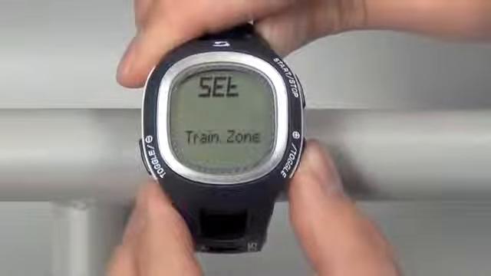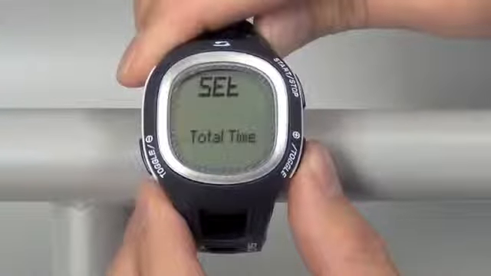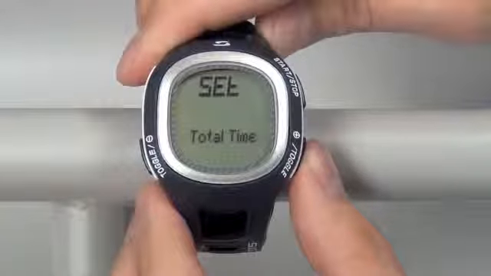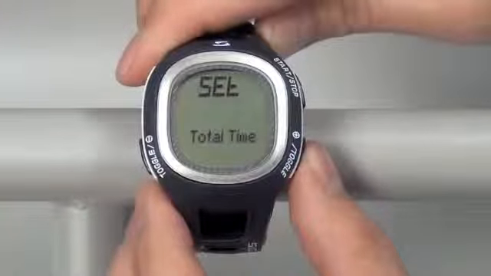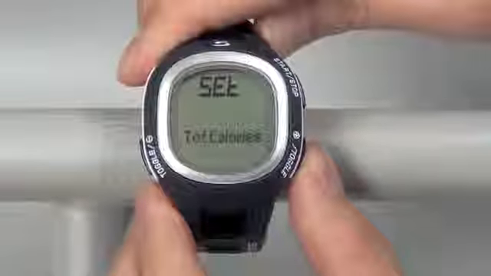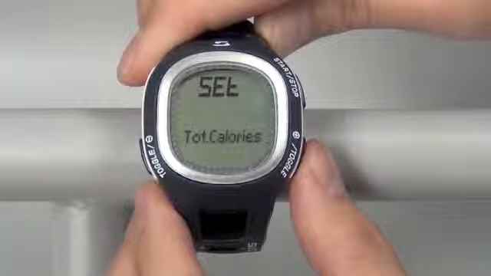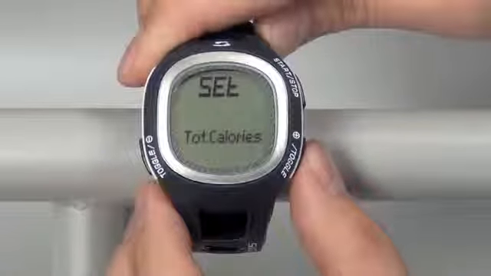Next one is a training zone, also preset after that. Total time. This is a feature you can enter in afterwards. Let's say you have previous hours that you've worked out and you want to enter that into the watch. You can do so here. And same with total calories. You can also enter that in at this screen. Otherwise, it'll accumulate from this point forward.